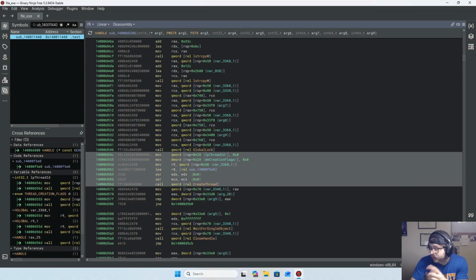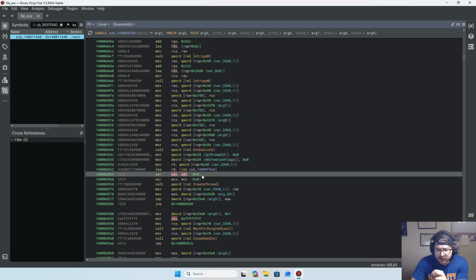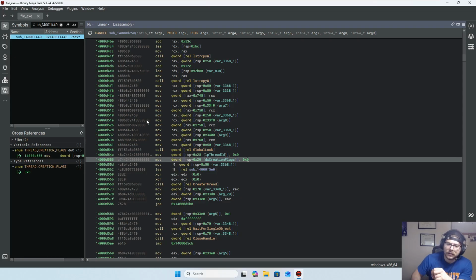We're asked, how is the second argument passed to CreateThread? The second argument is in the EDX, RDX register, so that's how it goes through there. The fifth argument we're asked about is this one here, and that is an argument that's being pushed onto the stack.